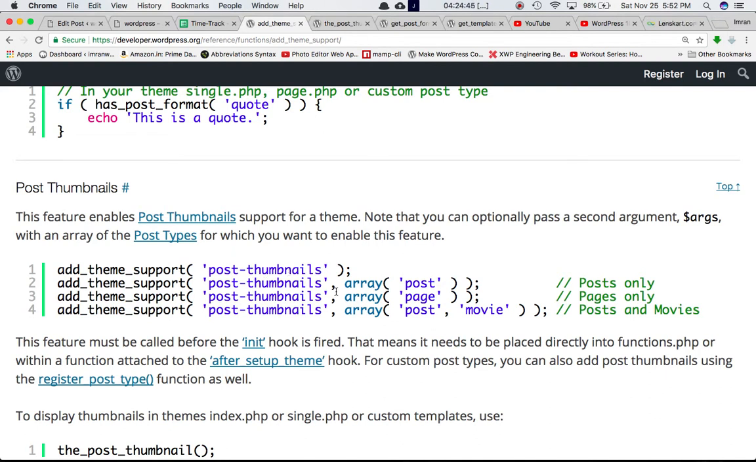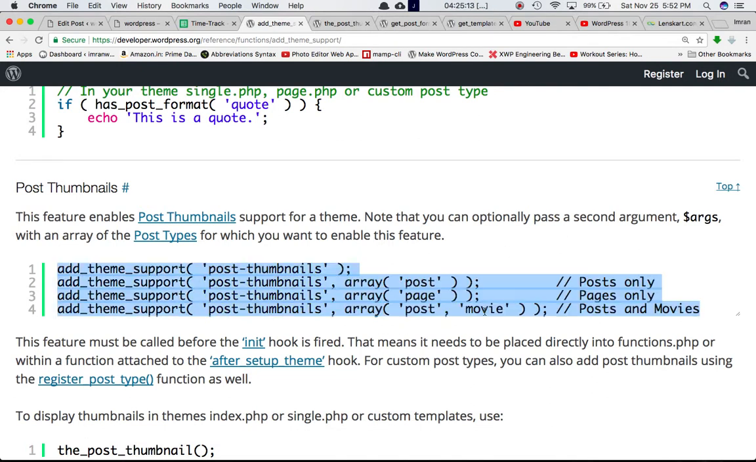If we pass the second parameter as post in the array, then it's going to work only for posts. If we pass page, then it's only going to work for pages. And if we pass post and movie, these are custom post types. If we create them and pass these, then this thumbnail functionality is only going to work for those post types. Post is the normal post type, not a custom one, but movie is.